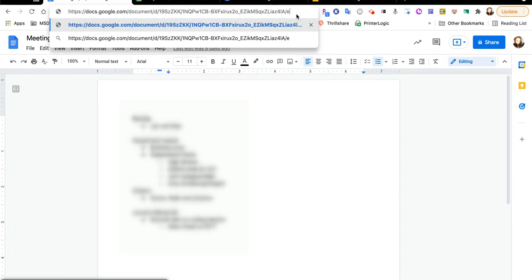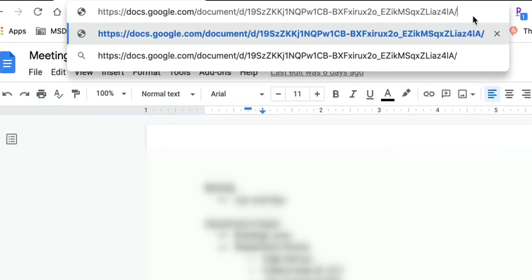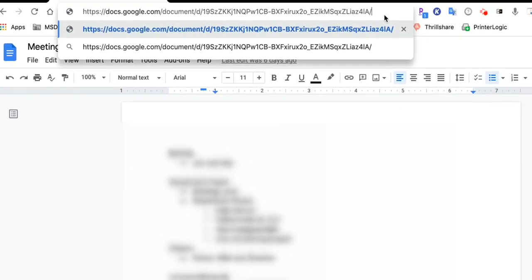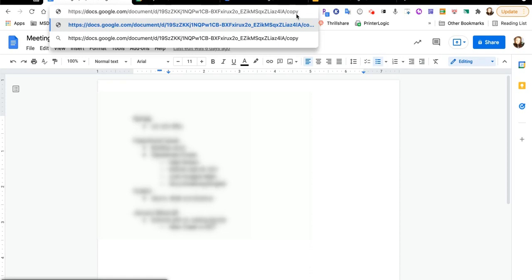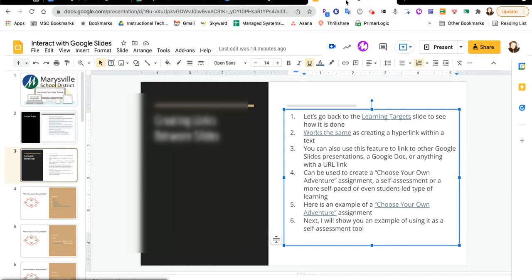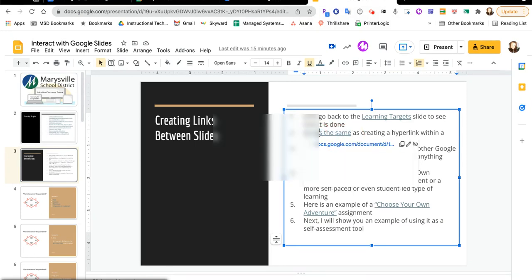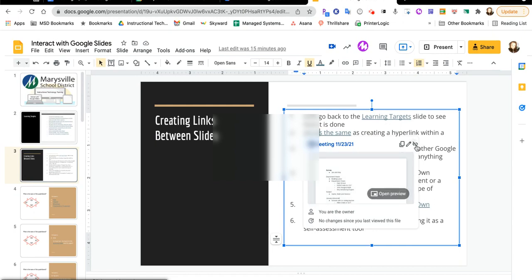If you want someone to have their own copy that they edit that doesn't change your original, then you would type copy at the end, highlight it, press Control C or Command C to copy it, go back to your slides and paste it in as a link. For this example, I'm going to take this link, click on it, and say I don't want this link anymore. I'm going to remove the link.